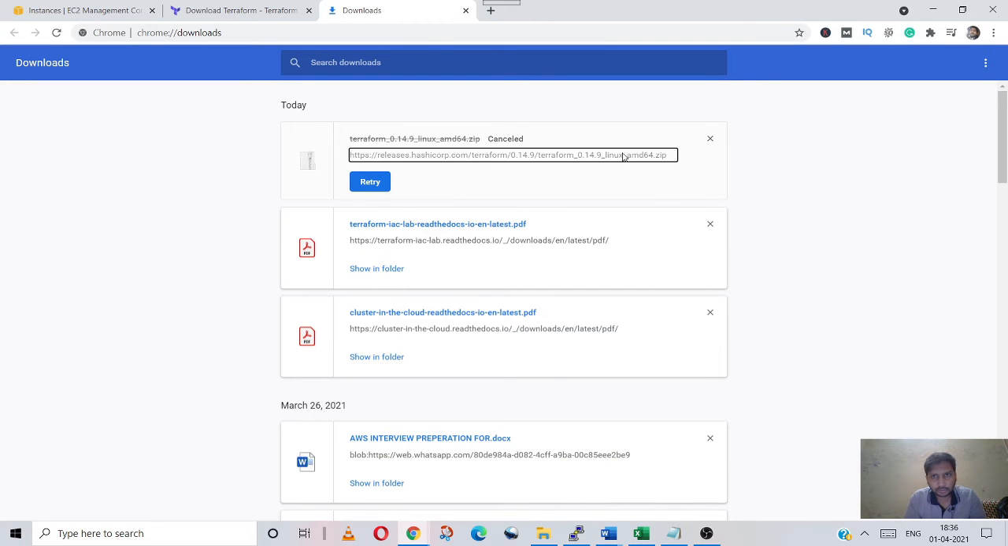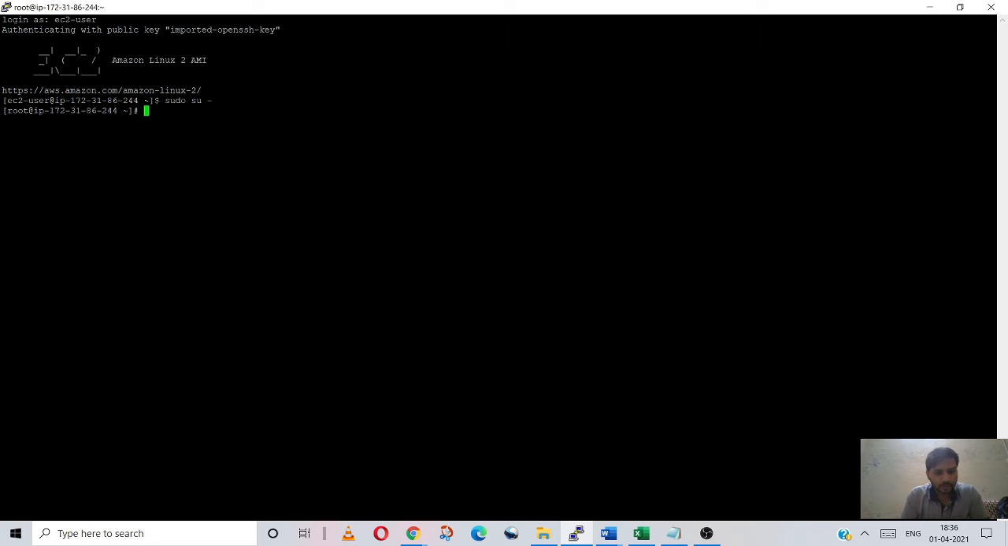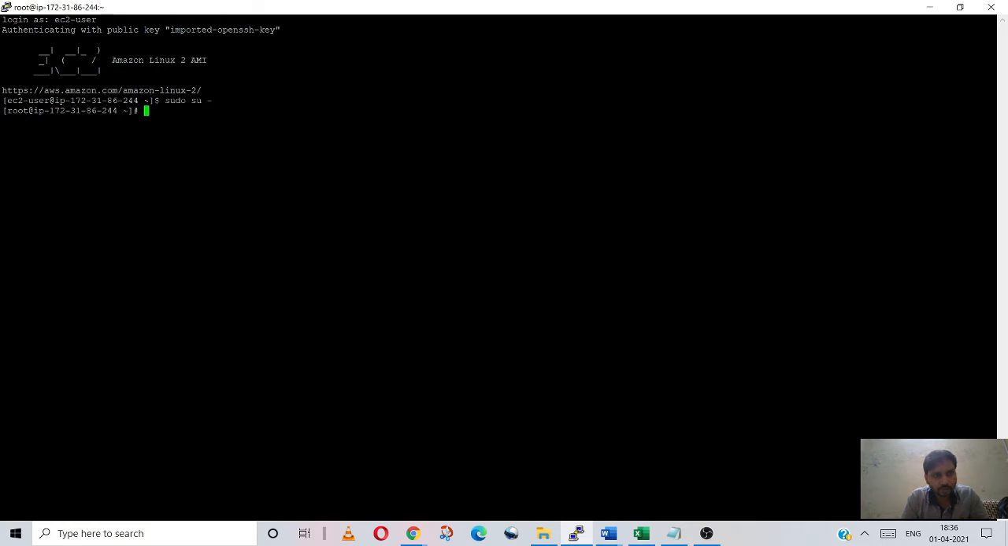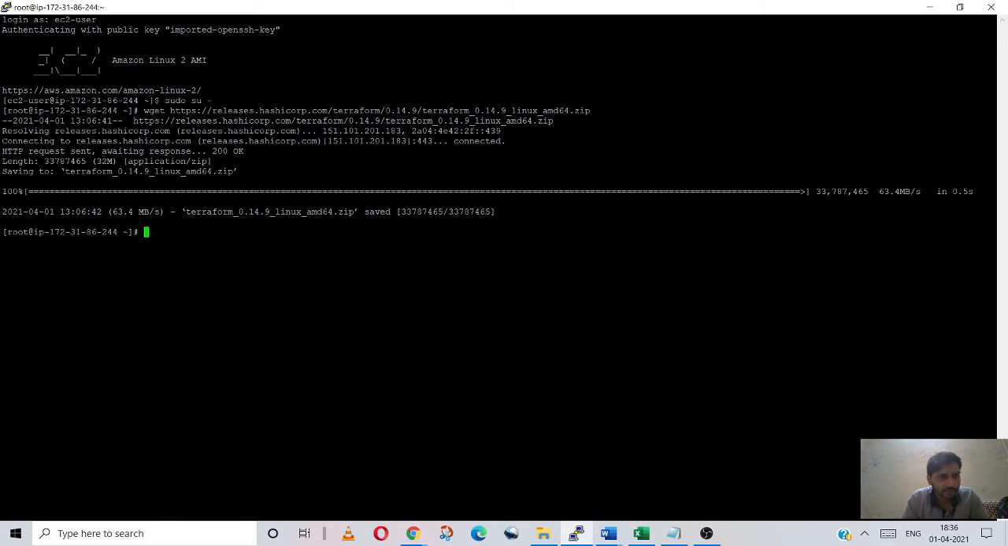From there I'll be copying this complete path. The very first thing which we need is to download the Terraform zipped file. So for that we need to use the command wget and the complete address, and press enter. As you can see, now I have a Terraform file which has been downloaded here, the zip file, right?